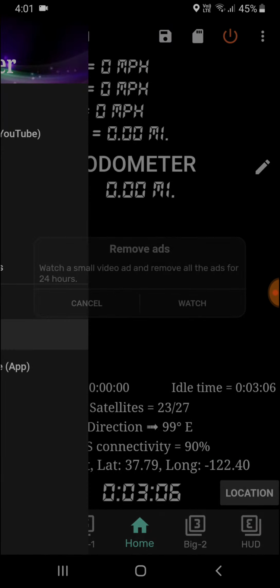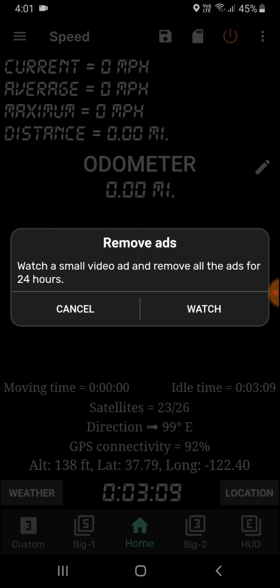And remove ads. The application contains ads because it's a free app.